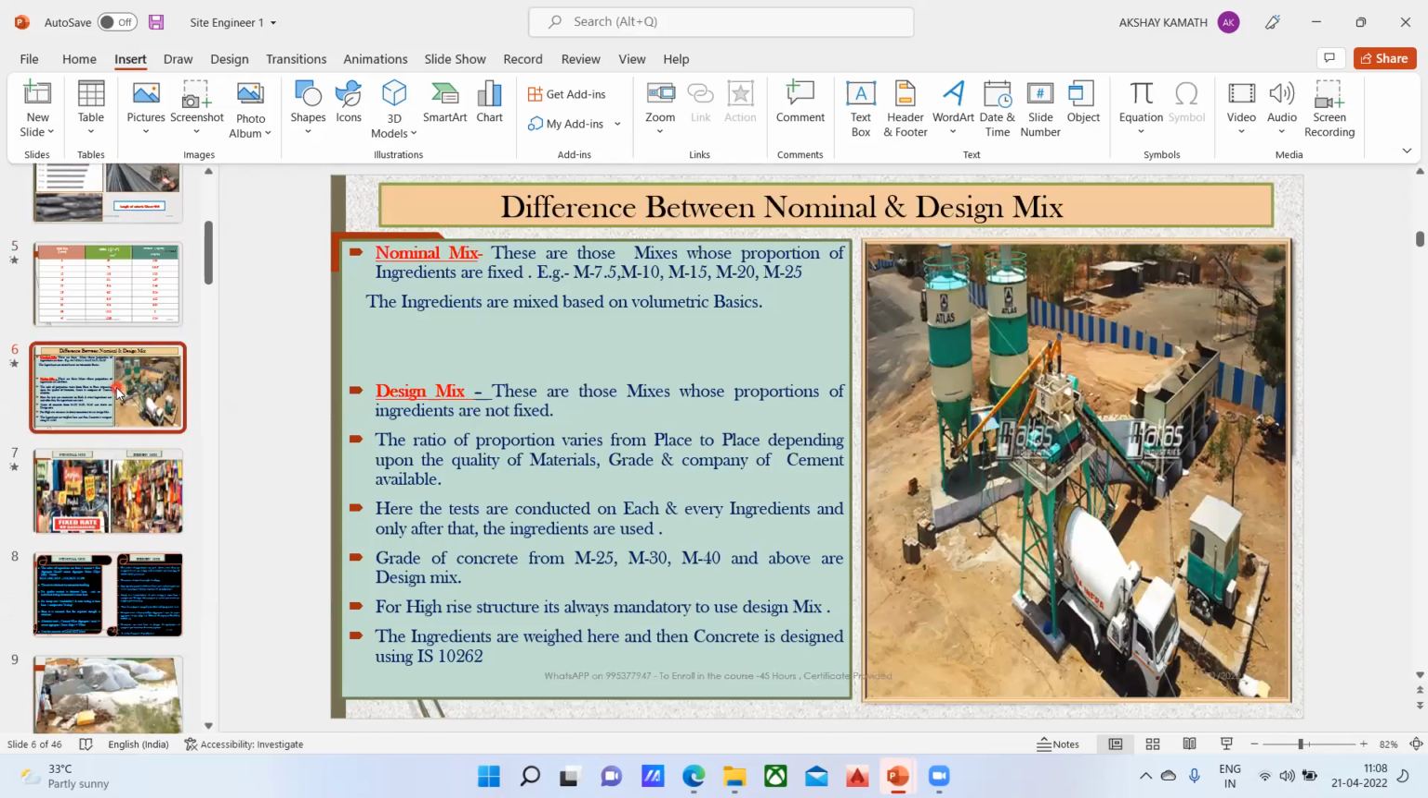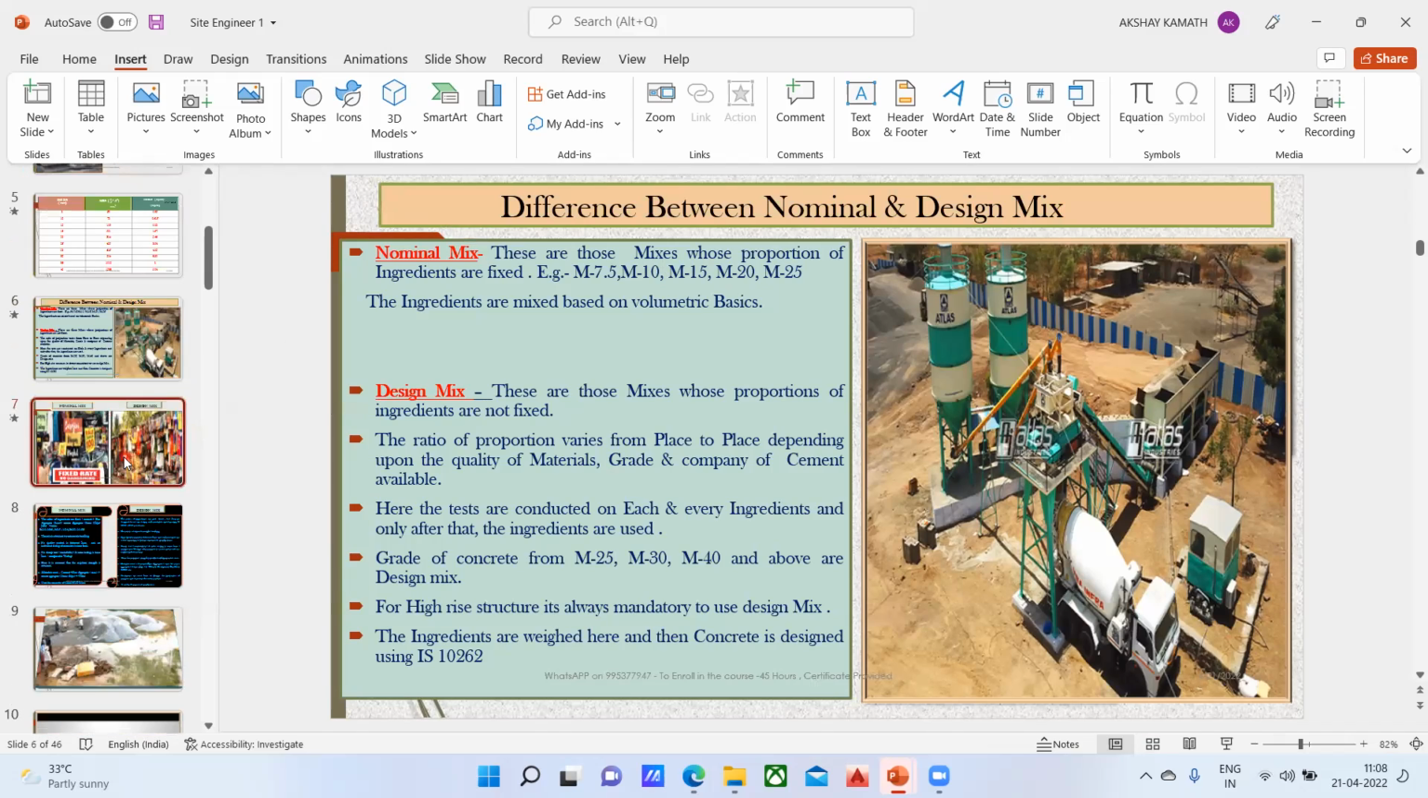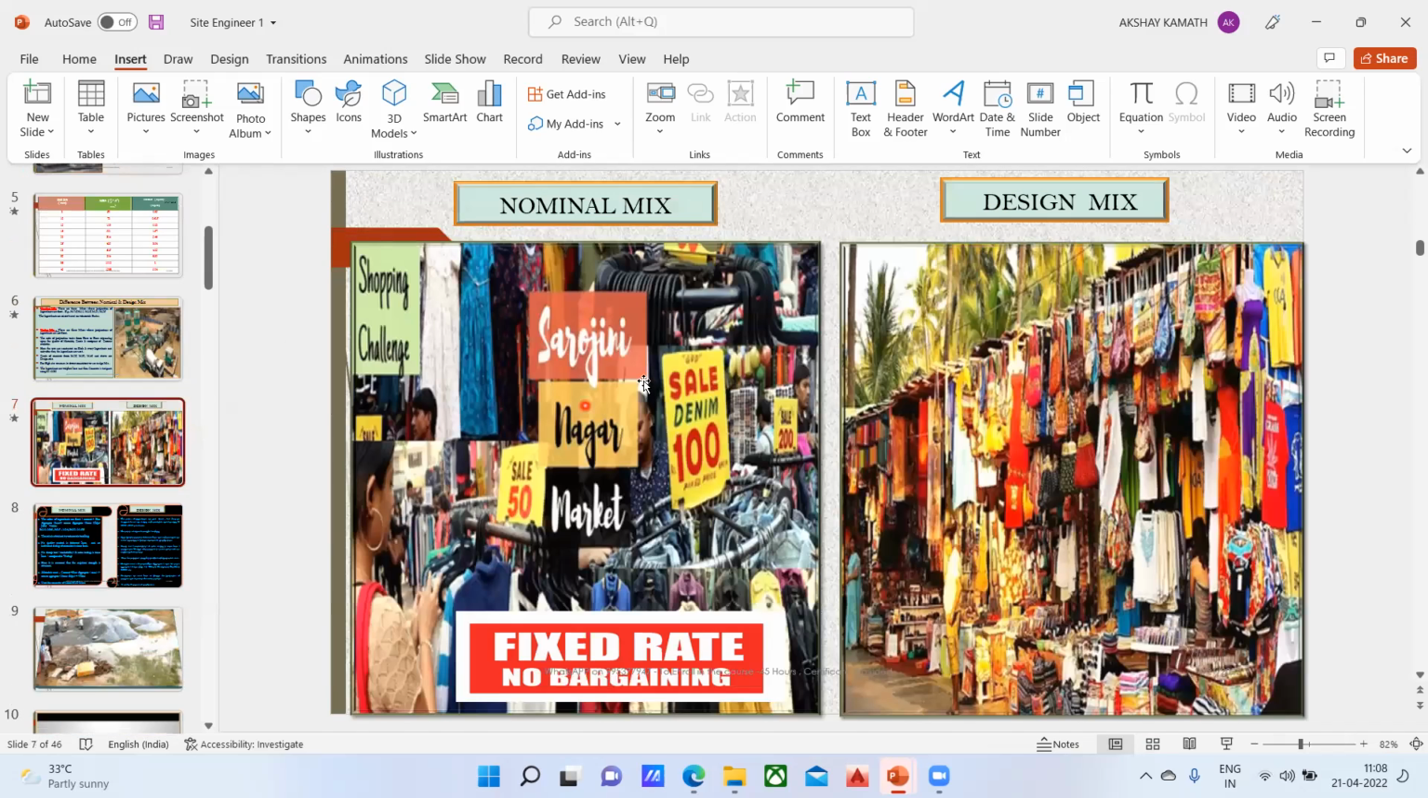Now, the first thing is that we should know what is the difference between a nominal mix and a design mix, which I have covered in my course. So quickly, if I want to tell about nominal mix, what will happen? The ratios are fixed, whereas in the design mixes, the ratios are not fixed. You have to do the mix design.